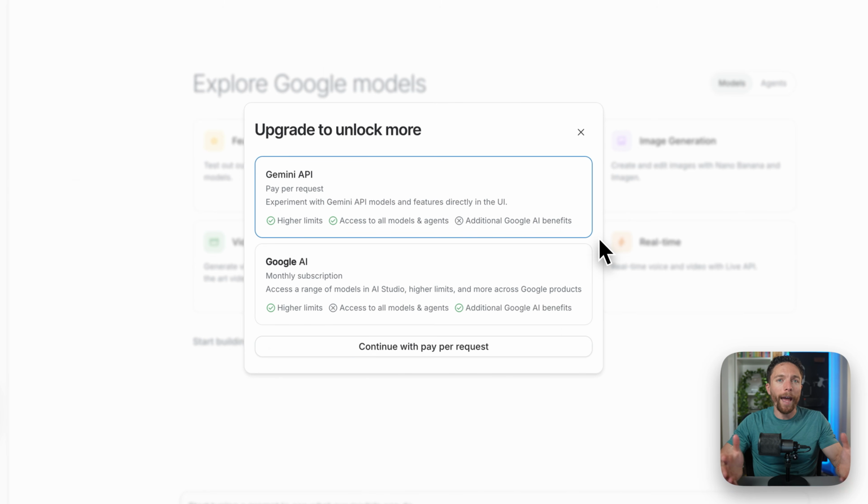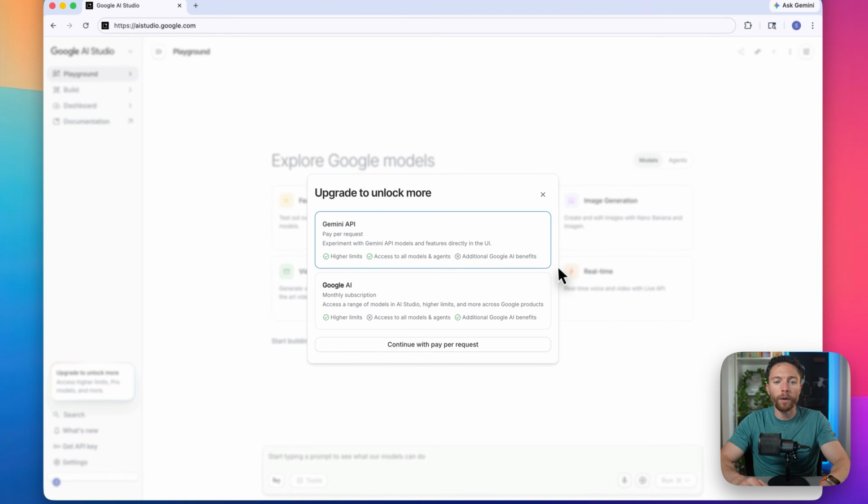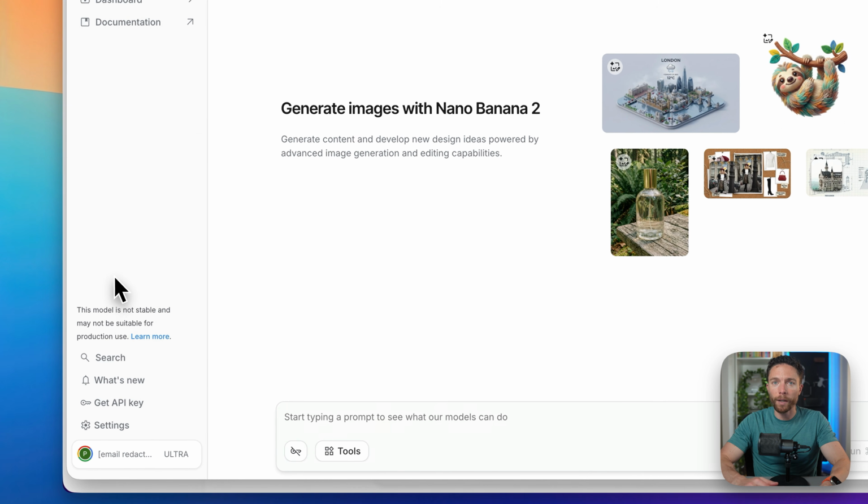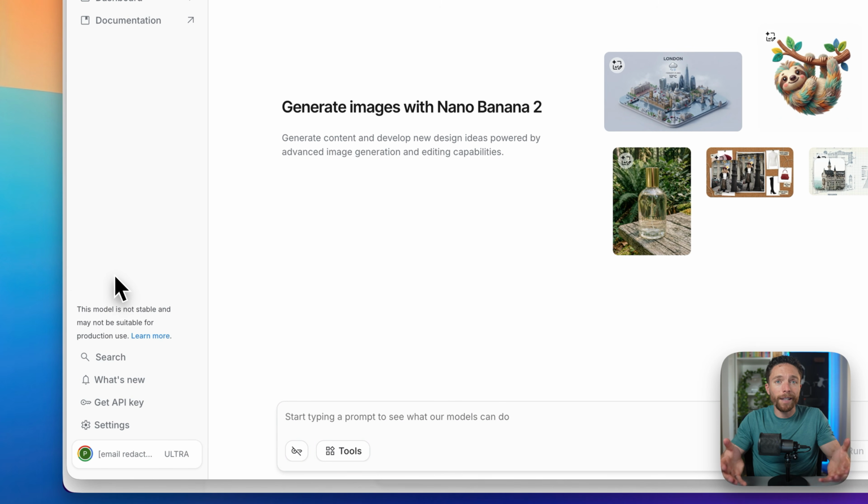So if you already have a Google AI subscription, like a Pro subscription that costs $20 a month, or an Ultra that's $250 a month, then when you come over to AI Studio, you may not see that button over here on the left at all. That means that you are signed in with your Google account and it already knows you have an AI subscription.